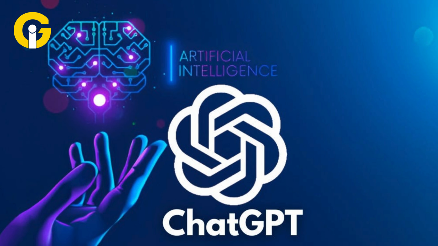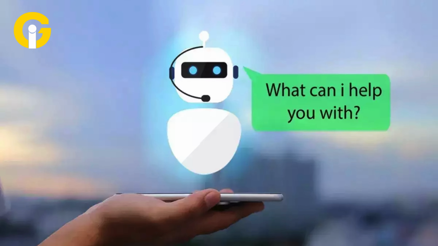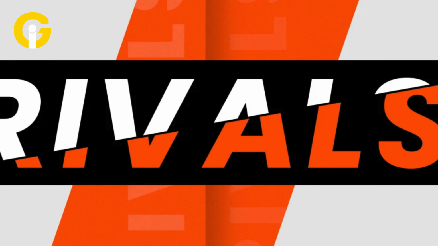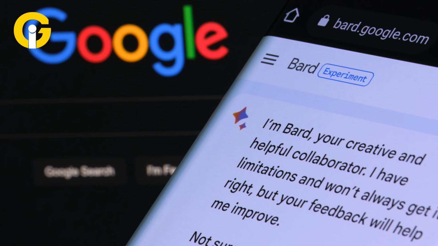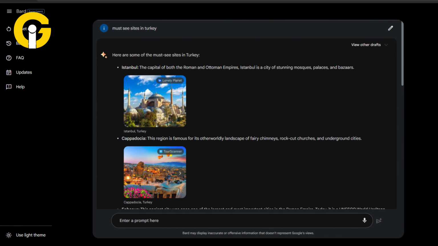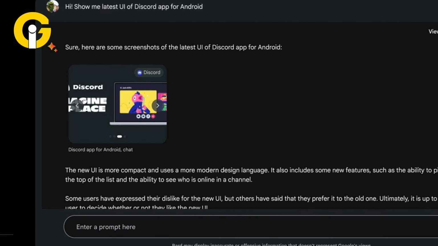OpenAI's ChatGPT Plus, Microsoft Copilot, and Baidu's ErnieBot have had this feature for a while, but it's still not too late for Google Bard to compete with its rivals. The AI image generator in Google Bard can now create images based on text prompts that can be multiple paragraphs long. Google claims that the generated images will be of high quality, wide-ranging, and photorealistic.